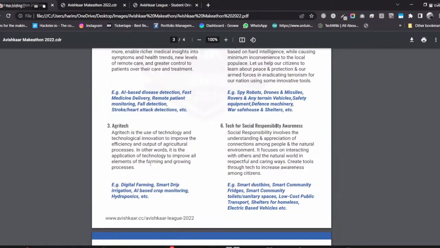Now, the next theme is agri-tech. What is agri-tech? Agri-tech is the use of technology in the field of agriculture. We have to somehow improve the techniques of our agriculture schemes in a sustainable manner, so that it could improve the agriculture farming. It could be digital farming, it could be smart drip irrigation, it could be AI-based crop monitoring, hydroponics. There are several different kinds of examples.